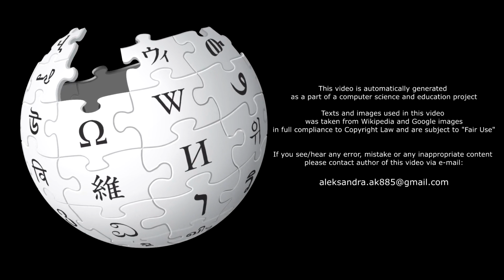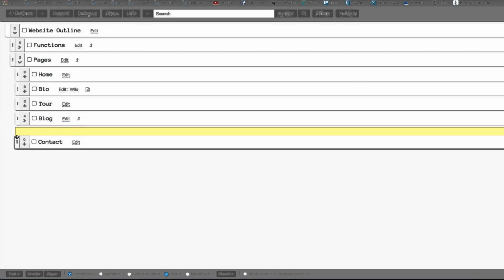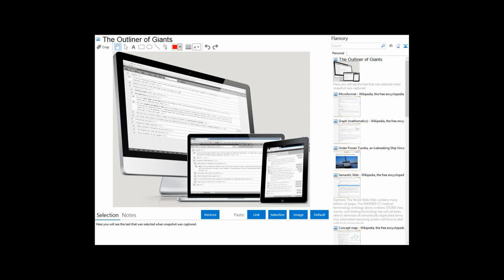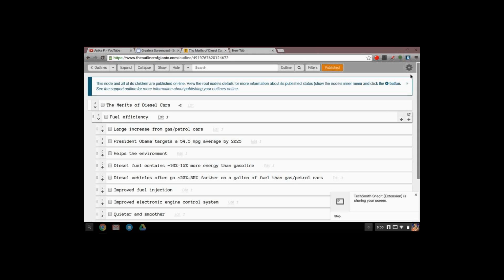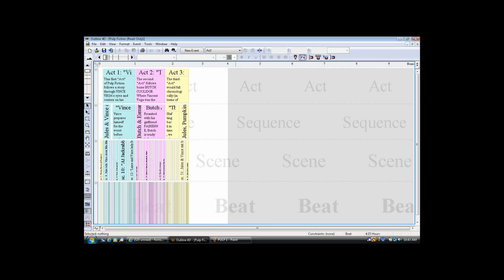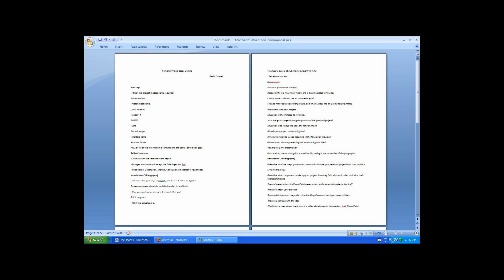The Outliner of Giants is commercial outlining software. Like other outliners, it allows the user to create a document consisting of a series of nested lists. It is one of a number of browser-based outliners that are delivered as a web application, used through a web browser, rather than being installed as a standalone application.